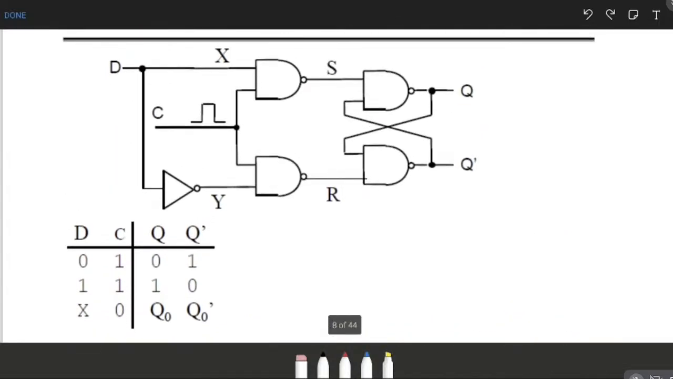So the higher level understanding is basically this: if you give D as 1, Q becomes 1, and if you give D as 0, Q becomes 0. All of this is assuming C is 1. If C is 0, then whatever the value of D, D can be anything, but Q will retain its previous value.